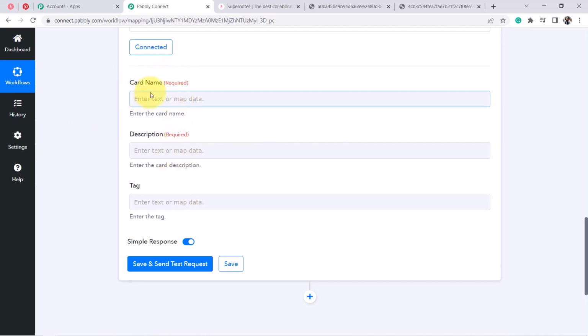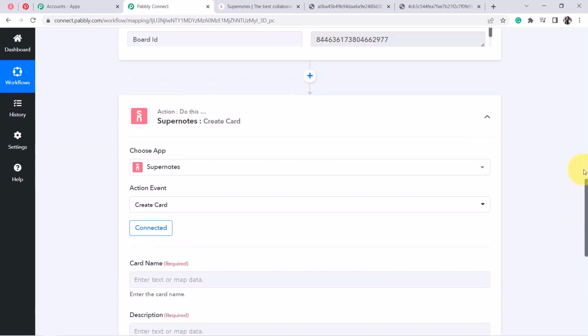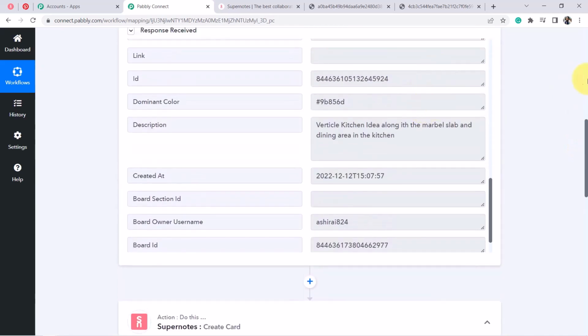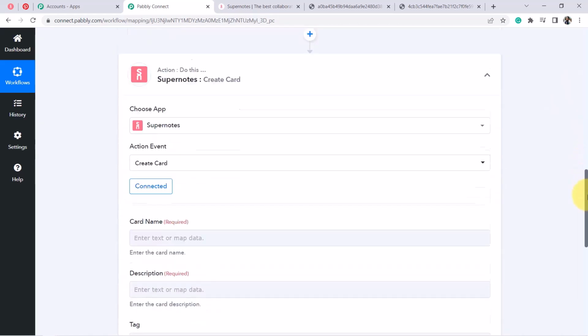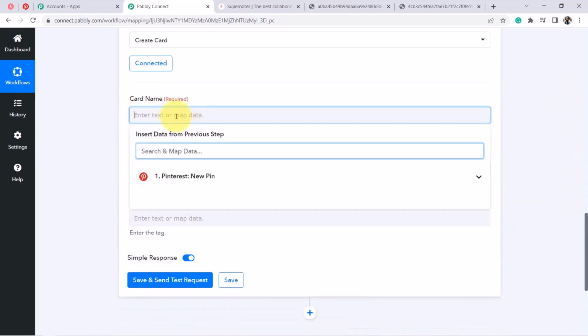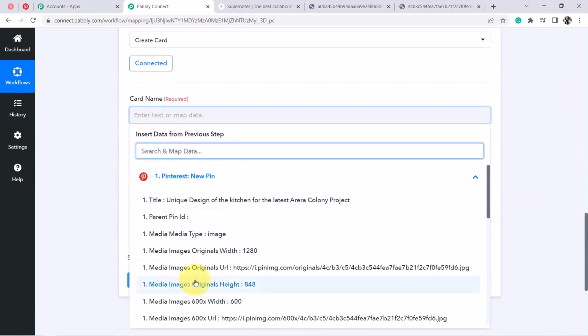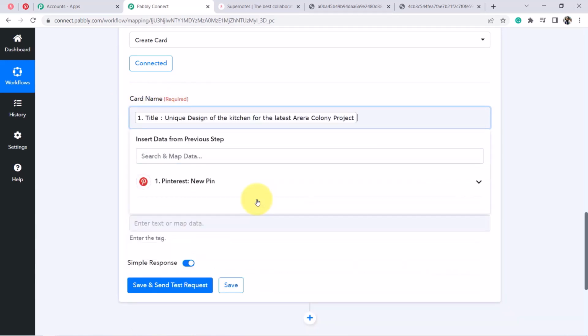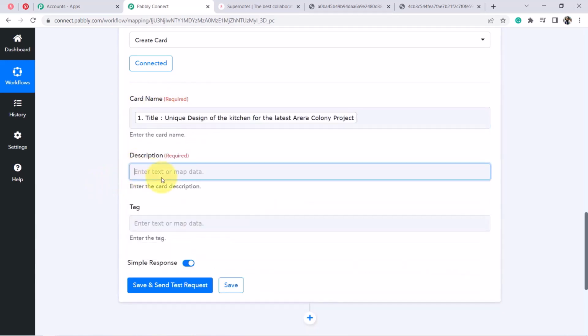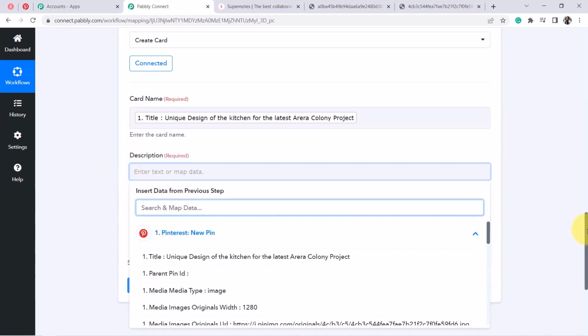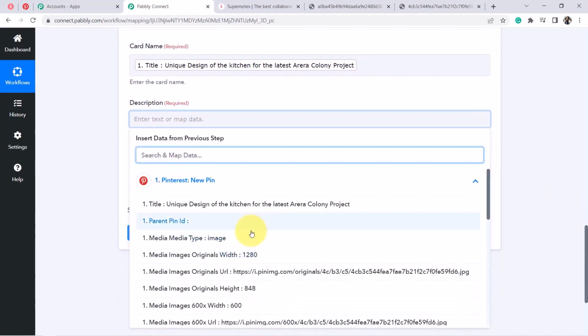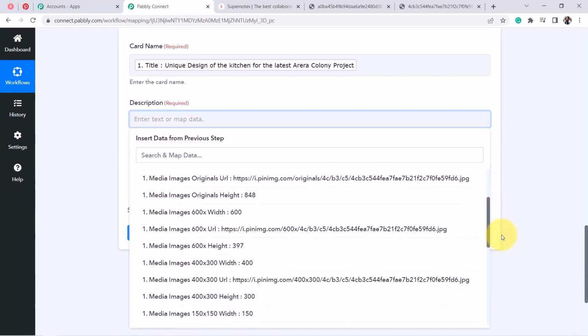How? Well, we are going to map the data which we have just received, and mapping is very simple. You do not need to manually copy the data and paste it here. Simply click on this particular field and you will find the above data here in the drop down, and it is asking for the card name. So how about I map this title into the card name, and in the description, of course I will map the description which I have added into my Pinterest description. So where is that description? I'll have to search for that.